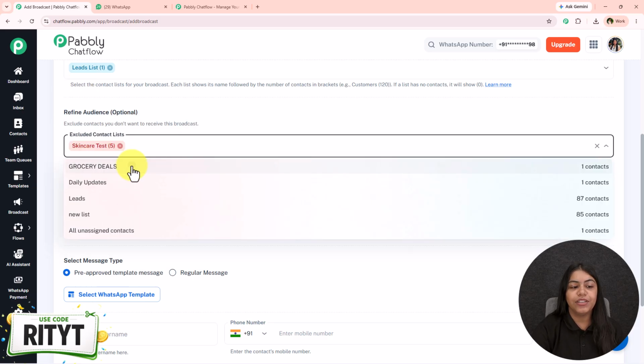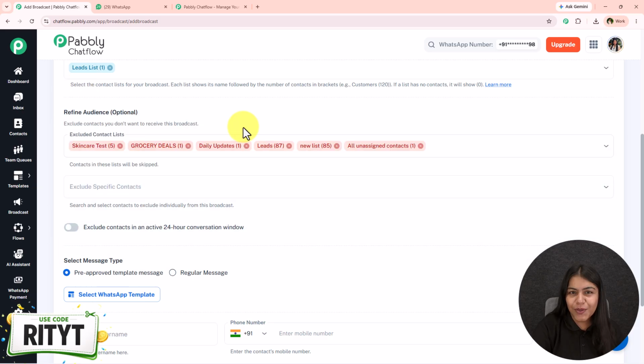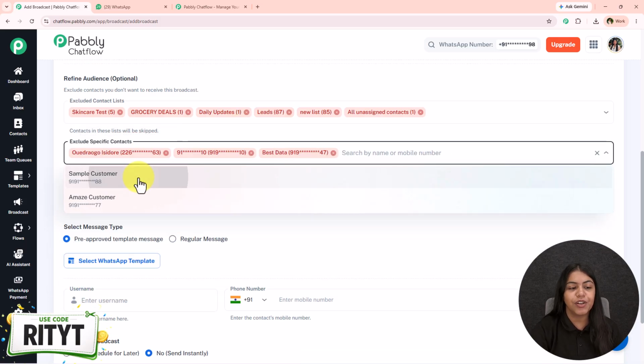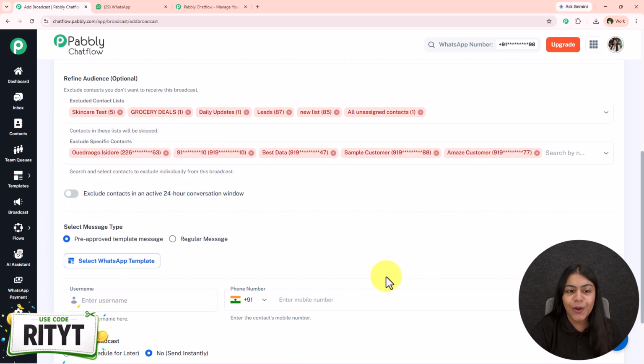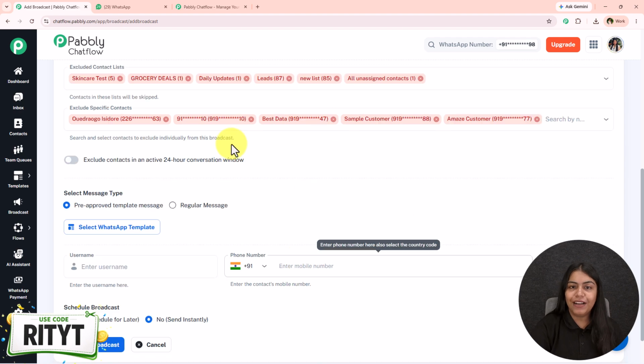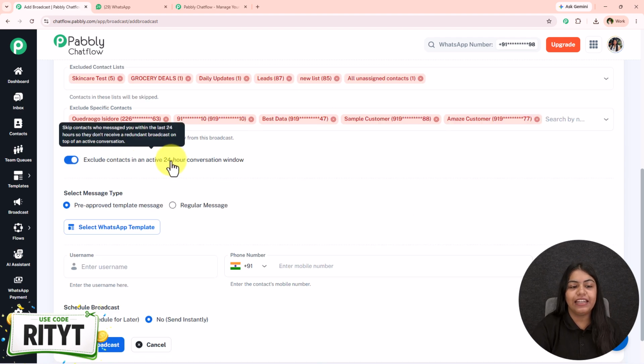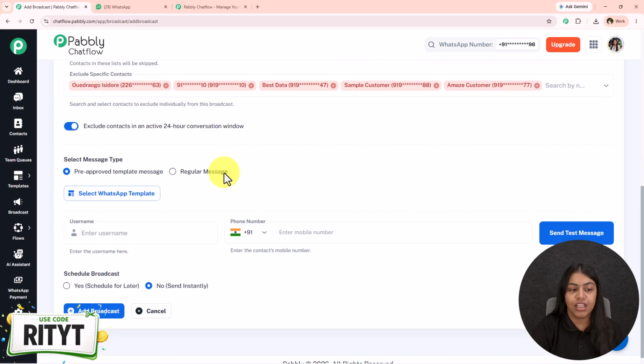Now it is saying refine audience, so this is optional. Over here, you can exclude the contact list to whom you don't want to send this broadcast, and also some specific contacts to whom you don't want to send the message. Apart from that, you can exclude the contacts in an active 24-hour conversation window so that they don't receive a redundant broadcast on top of an active conversation. Now it is saying message type, so over here, if you go for a pre-approved template message, you can't send voice messages as of now.